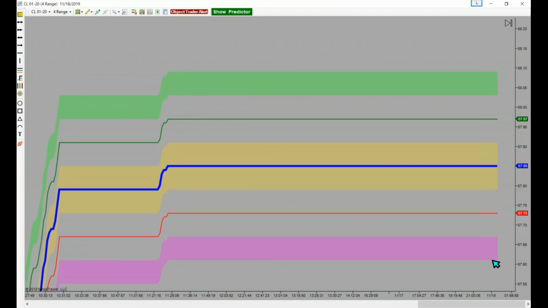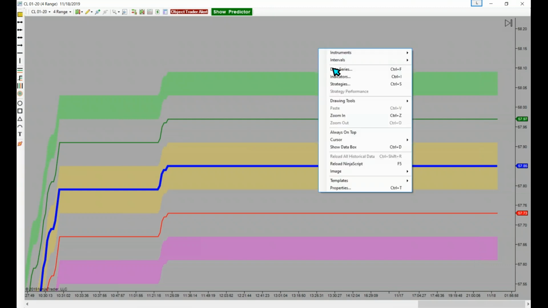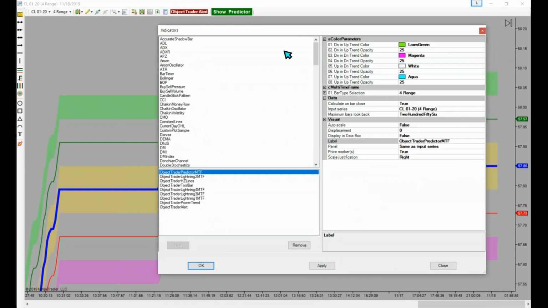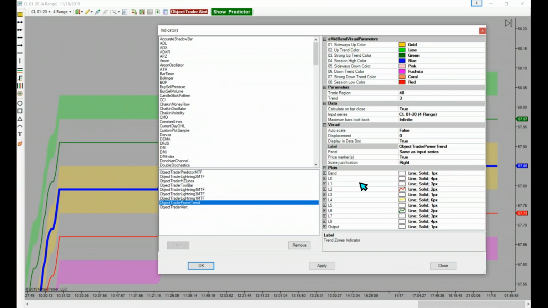Line 0, line 1, line 2, line 3, line 4, 5, 6, 7, and 8. Okay, now if you want to put lines on the power trend, you certainly can also. Personally, I don't like a lot of lines on my chart, but if you want lines on these, see where we've got these transparented out? If you want a line on line 0, you can certainly do that. You could put it on line 1, line 2, any.